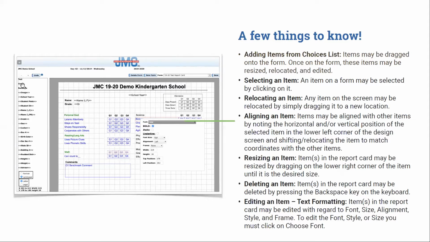So once these items get dragged onto the form, you can resize them, you can move them around, and you can edit what they say. You can select an item by clicking on it. You relocate it by dragging it. You can align an item, so you can align items on your left. You can align items to the right. You can align items to the top, and you can align items to the bottom. You can resize items, and I'm going to show you that live. So I'm just going to go quickly through these.